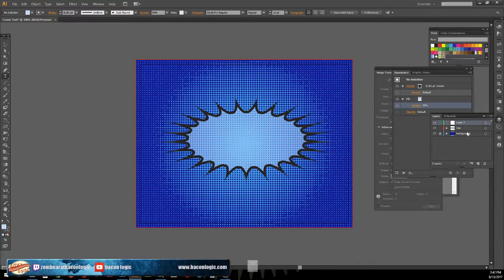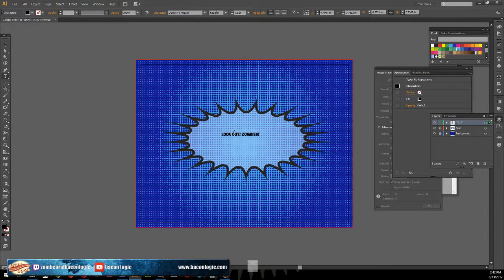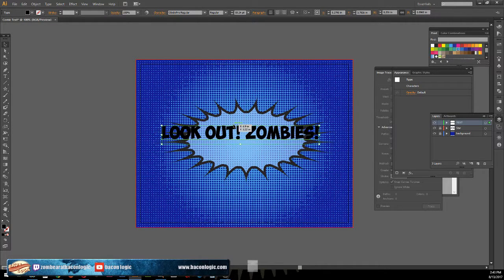I'm going to start another layer. I'm going to put text. So here's the trick that everybody likes, and I'll lock that star too: people like when you have your stuff editable. So, alright, here's my text. Look out, zombies! So let's look at Geekman's final effect.